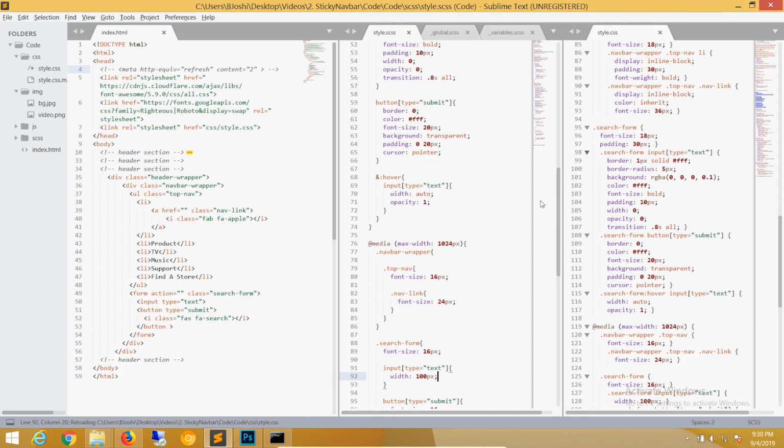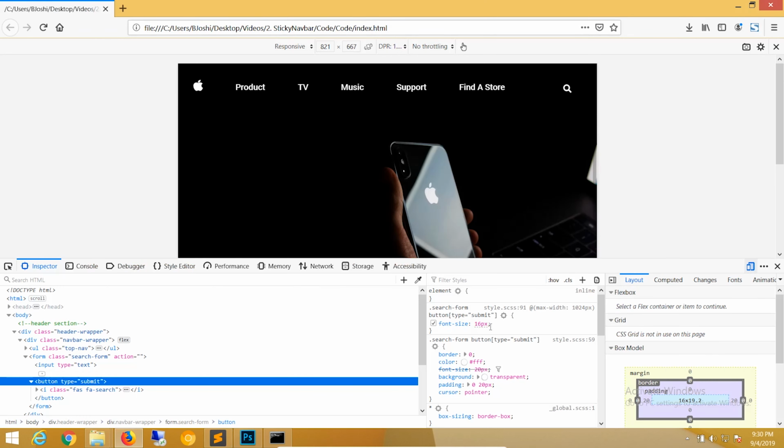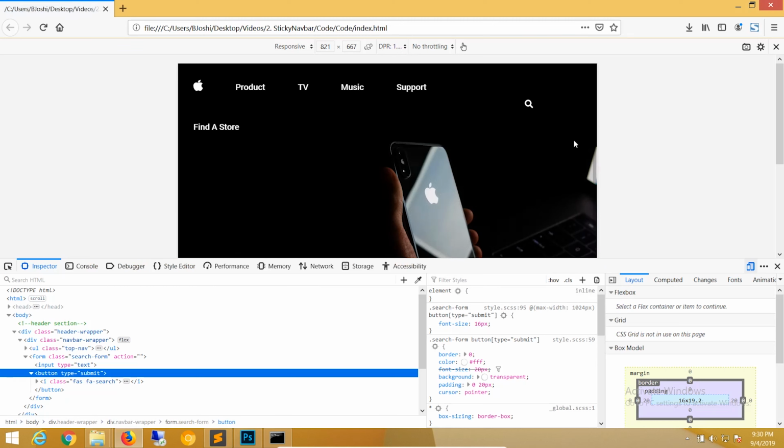Again we are having this issue, so let's just decrease this size to 60 pixels, 80 pixels. Let's just test this with 80 pixels. Now again we are having this same issue. So how are we going to fix this?